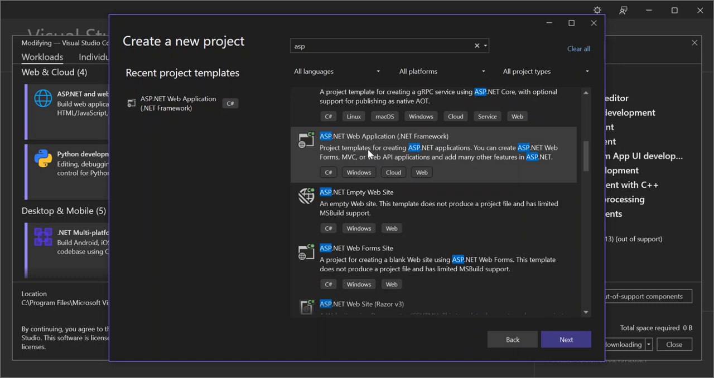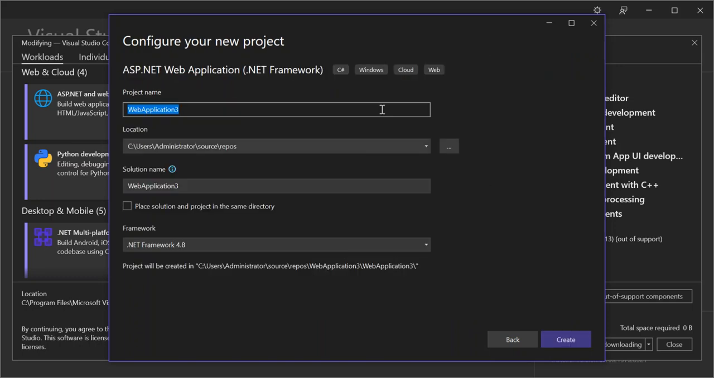So this is a project template for creating ASP.NET web application. You can create a bunch of ASP.NET applications. So let's select this and we click on Next. So here you can configure your project details like your project name, the location of the project, the solution name, and here obviously you can select what .NET framework you want to use. For this video, we're using 4.8. Okay, and here we click on Create.